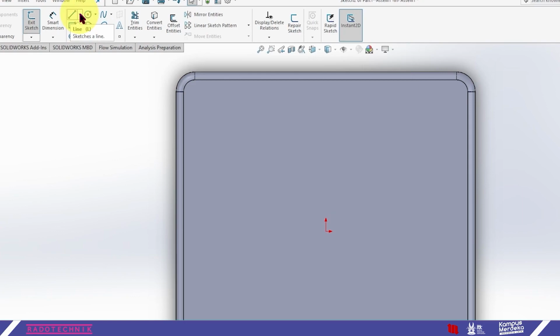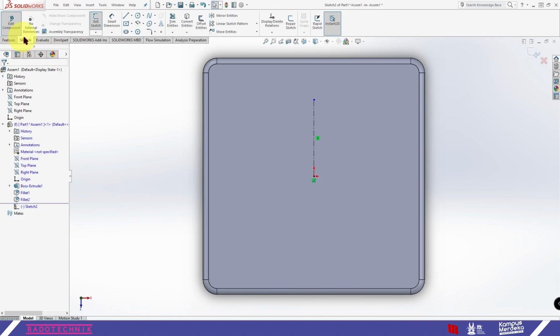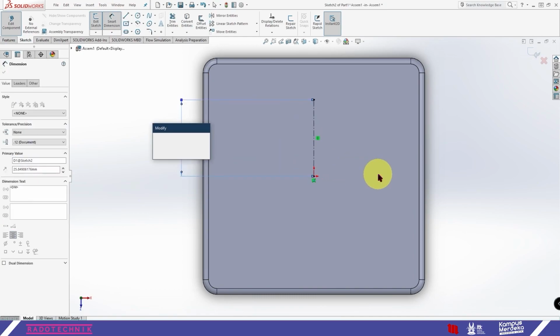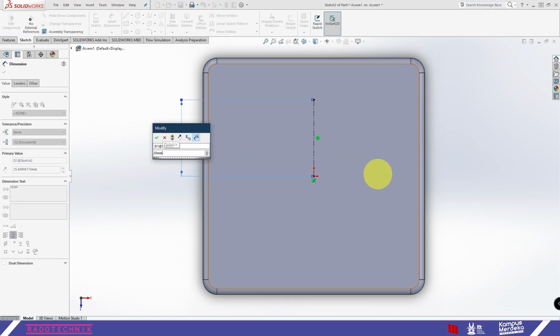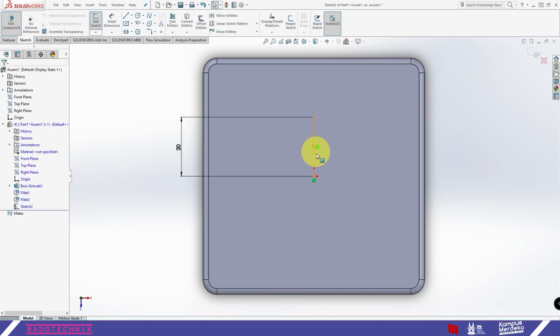So I need to create a reference line or construction line. The command is using the Sketch command manager and selecting Line or Centerline. In this case, use Centerline and click from the center and to the top. After that, give the new centerline a dimension. Let's say 20 mm. Now you have a reference line that has a distance of 20 mm from the center of the base.